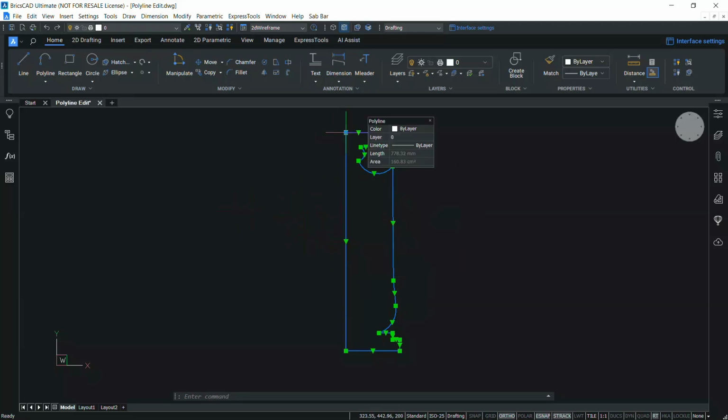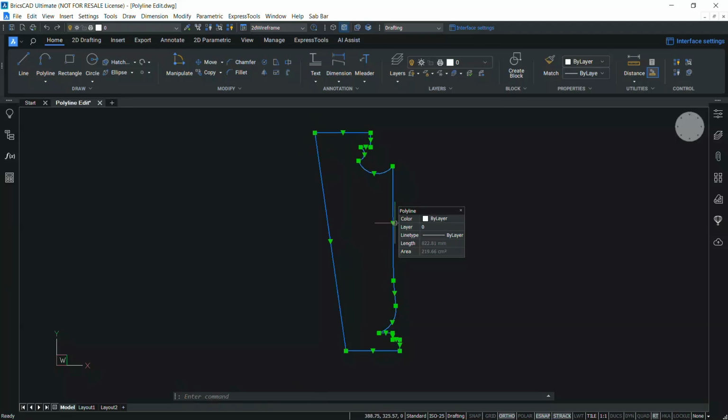Just click on a grip at the vertex location to activate it, and when you move the mouse, that particular vertex will get moved. Similarly, click on the midpoint grip to activate it and move the mouse in the desired direction to move the segment.